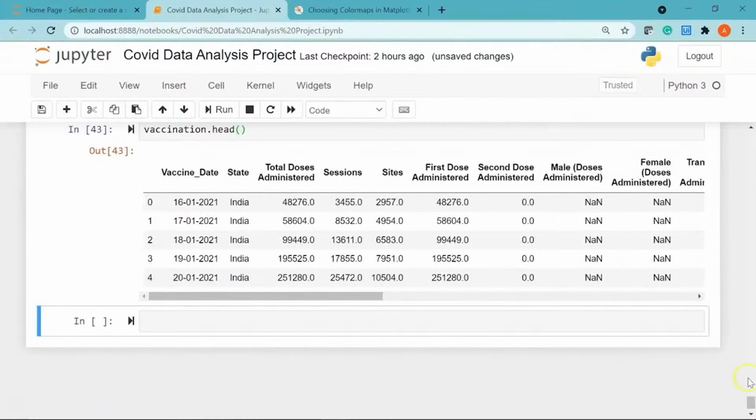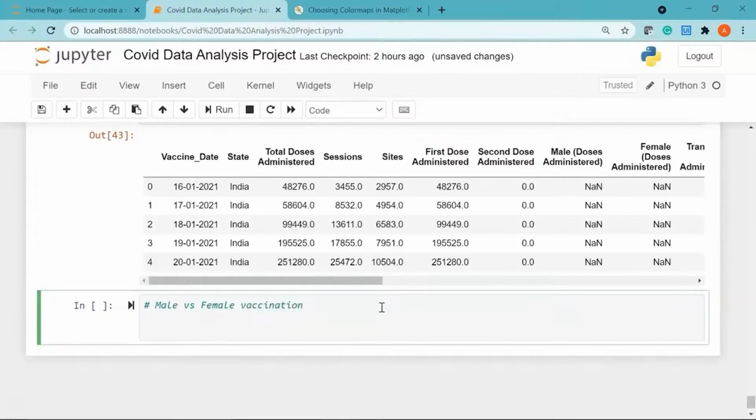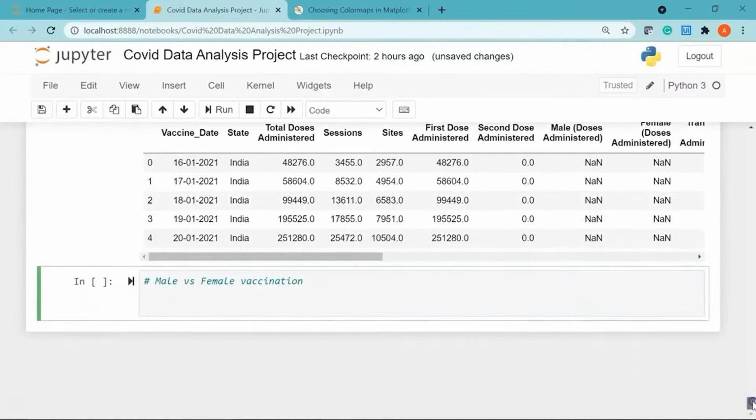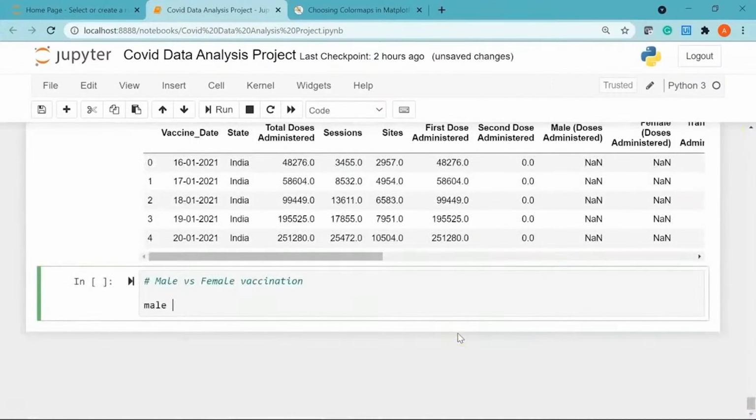Okay, now we are going to create a plot, that is a pie plot, to see the vaccination for male and female individuals. So I'll give a comment as male versus female vaccination. To create this pie plot, I'm going to use the plotly library that we had imported, which is this one, plotly. Okay, so first of all we need to filter out the male individuals from our data frame. I'll say male equal to vaccination male.